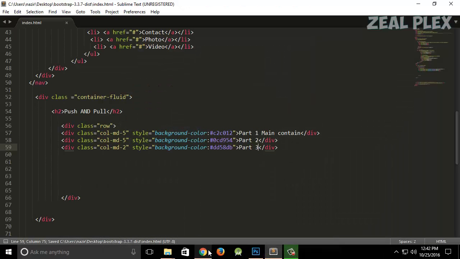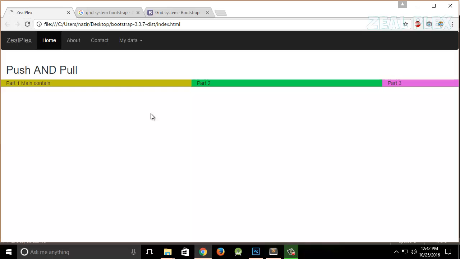Okay, not a problem. There you see part 1 is main content, then part 2 and part 3. What my boss did was, if I am looking to see the main content, this is the main content, it should be inside the middle one.